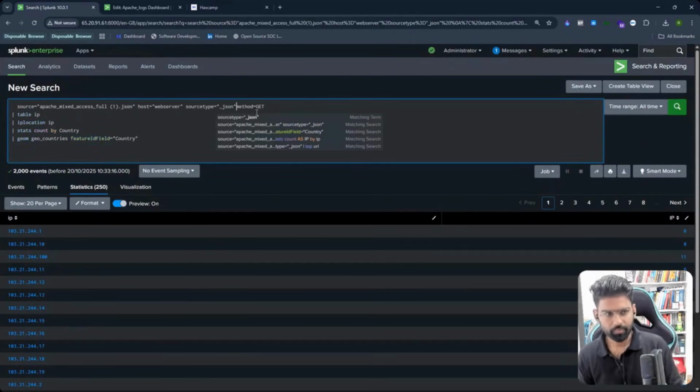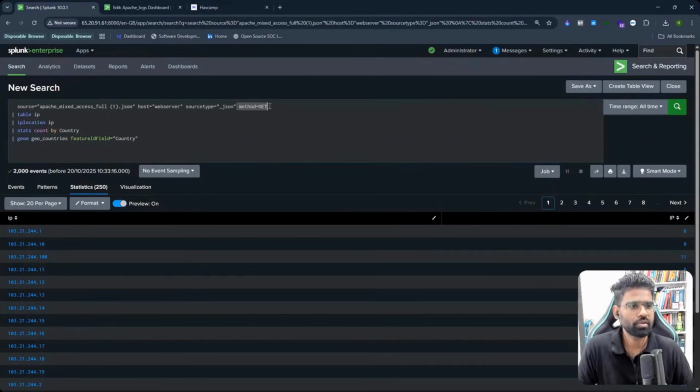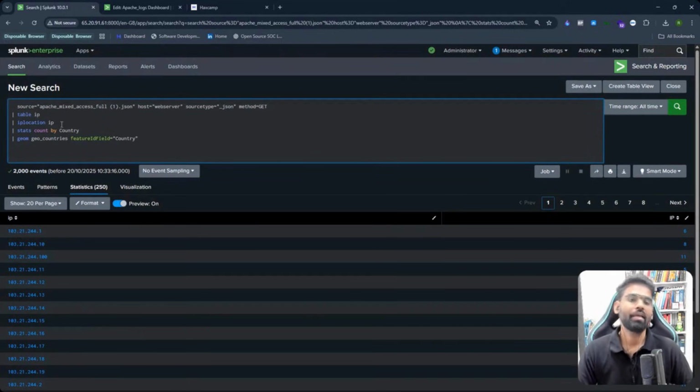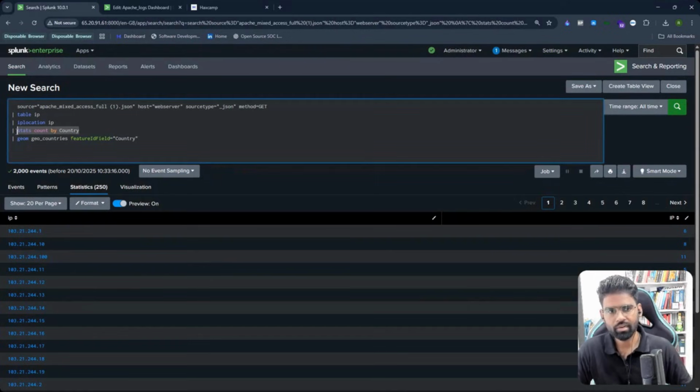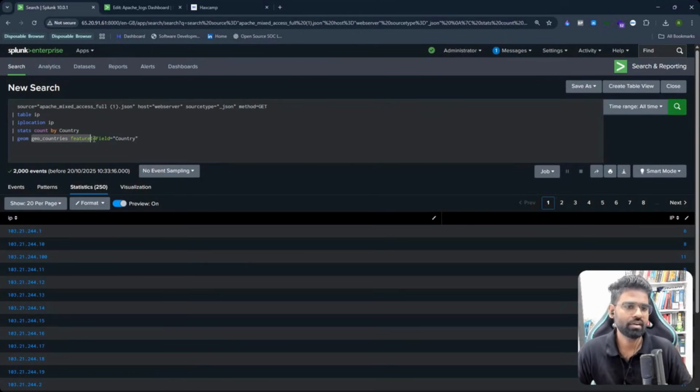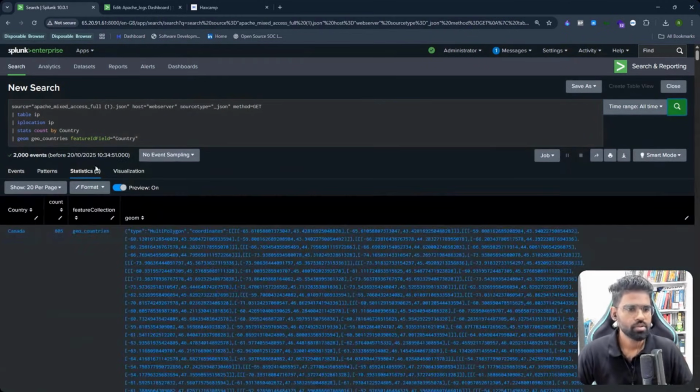So you can see we are going to see all the queries where the method is GET, and we are going to arrange it by the client IP address, and with their IP address, we'll be applying another command, iplocation, to get their geolocation, and then we are going to get the count for each country, and then finally we'll be applying a geom command to get the country with the field ID country. Okay, when you hit enter, you get the data.